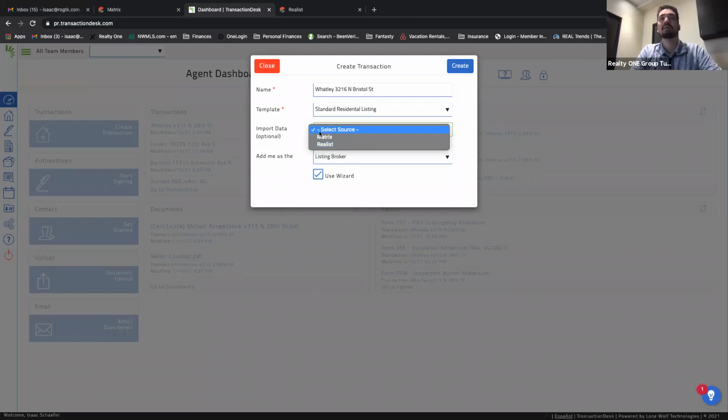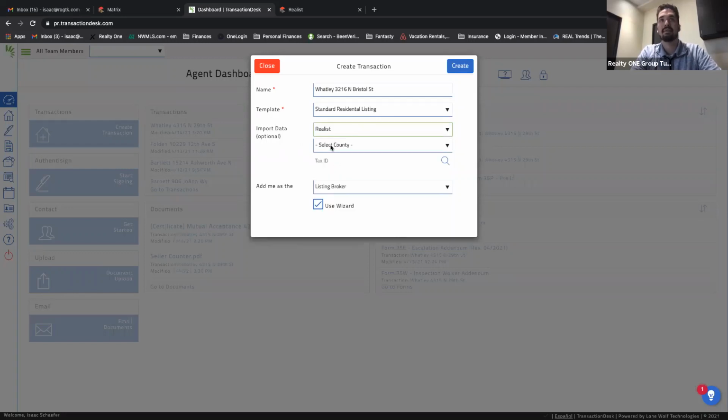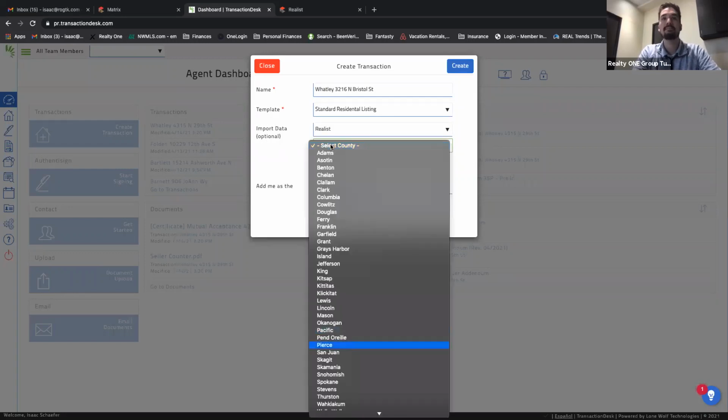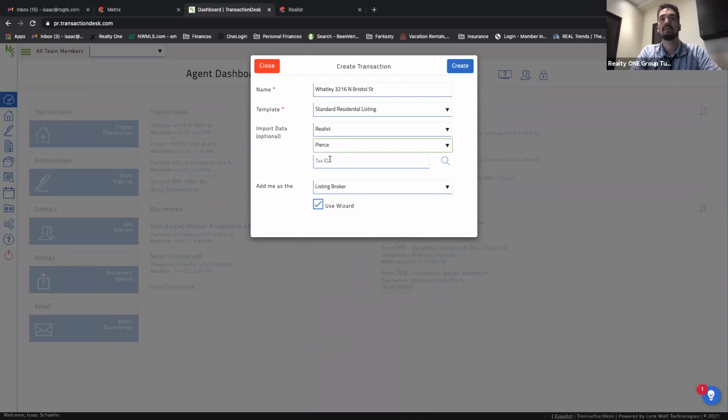And then I'm going to say import the data from Realist. Select the county. Tax ID, that's why I copied that. And then I'm the listing broker and use the wizard. And the wizard will help guide us.